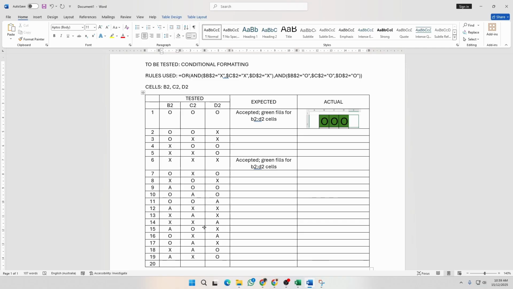So AOX, OXA. What about OAX, XAO, or we can do XOA, because we haven't done the XO, and then no, AXO. We did the AX, but not the AXO. Okay. Expected value for this is accepted, but no fail.